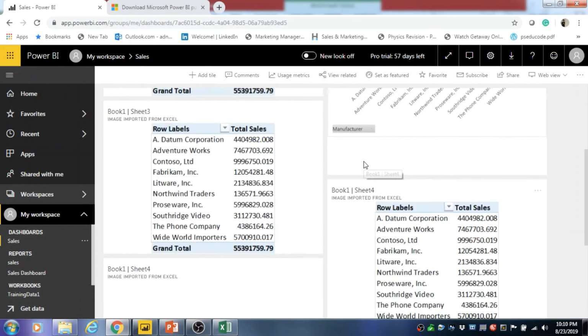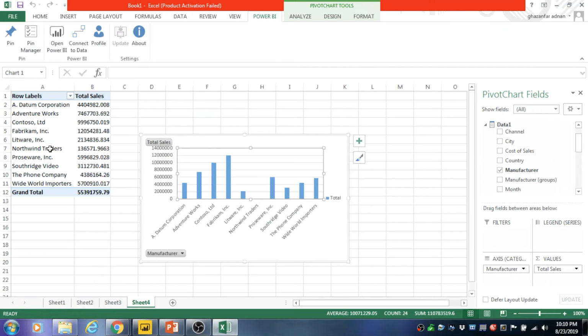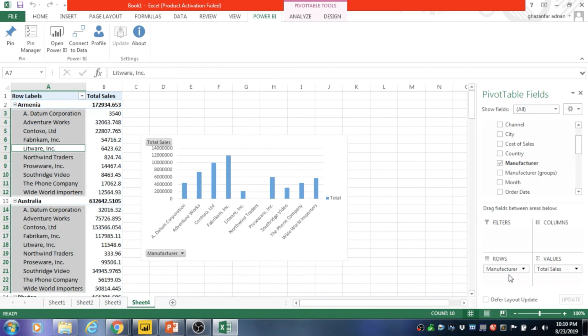I've done this twice, so that's why it has come twice. If I had done it only once, it wouldn't have been updated. So if I change something over here, it changes as well. Maybe I want to put country instead of manufacturer and remove manufacturer from here.